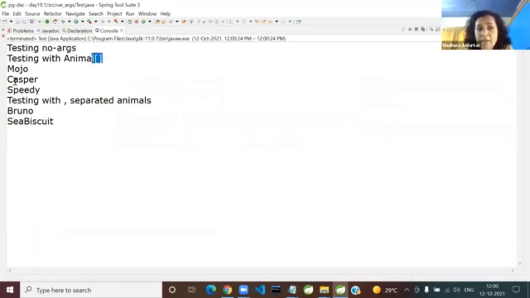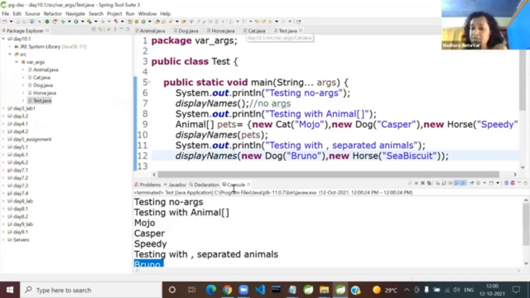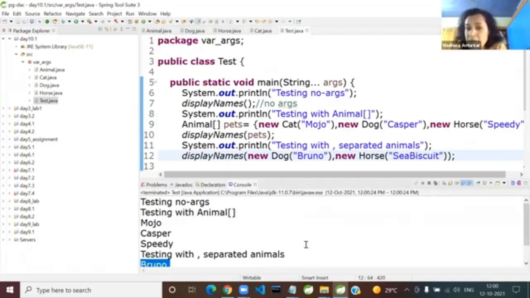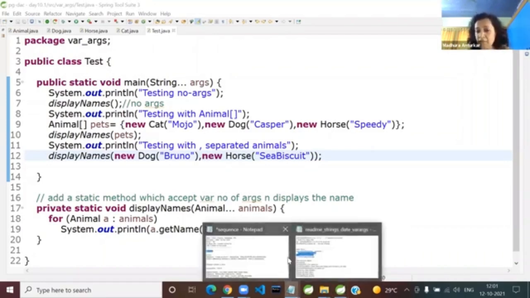Could I pass the array of animals and get their names? Of course, yes. And instead of creating an array of animal type references, all I could supply was comma separated references of animal type, and the variable argument method works. So tell me, all the usages of variable arguments, varargs, clear to everyone? Got it? So this is your varargs, but just be careful.